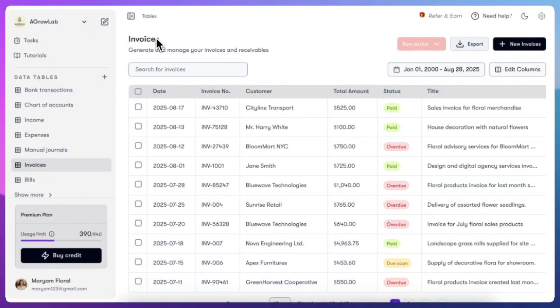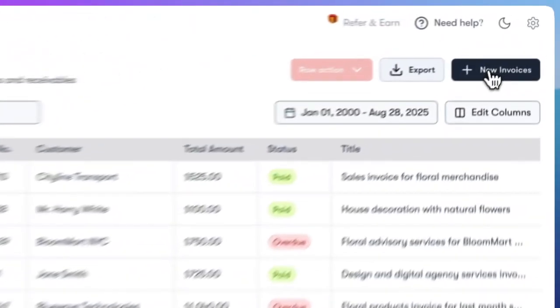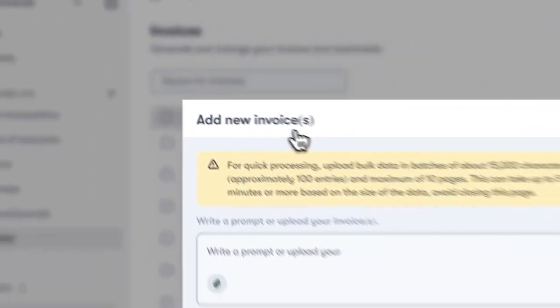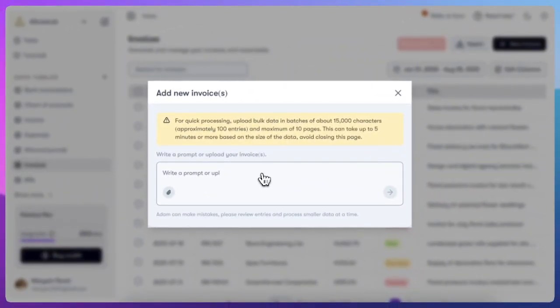Let's get started. To create or record an invoice, click the New Invoice button. A modal pops up where you can either type in the invoice details or upload the invoice using the attach icon. For quick processing, keep uploads within 15,000 characters, about 100 entries, or a maximum of 10 pages. This helps the system process your data faster.